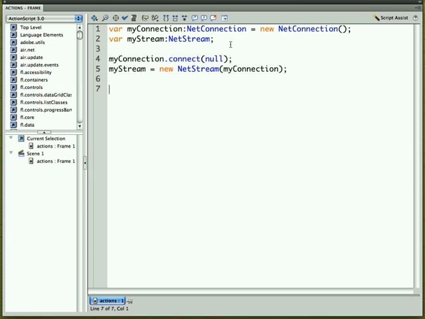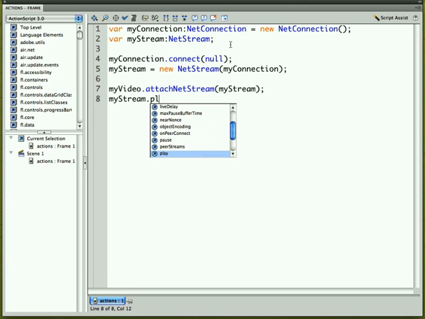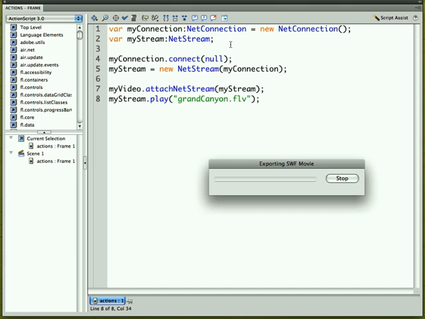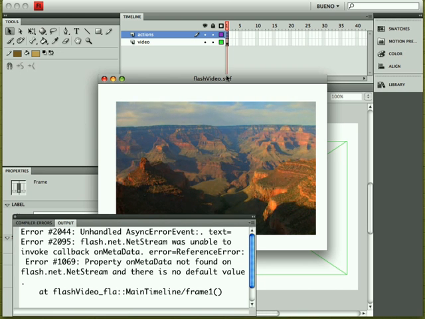First off, my video dot attach net stream. Which one? My stream. And we'll bring in the video. My stream dot play, and in quotes here, Grand Canyon.flv. I'm going to save this and test it, and you see my video play on that video object.